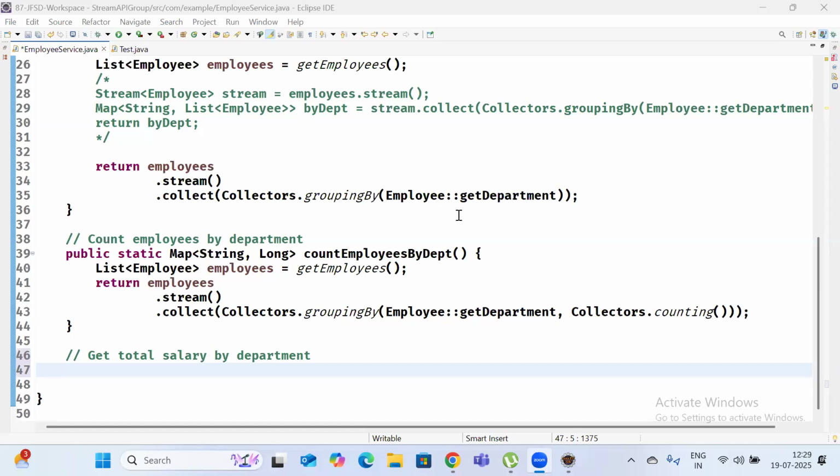Guys. Okay. Now, so we want to get total salary by department, right? So let's see how we can do this. This is a very simple one. We can complete it now. Look at this. Our requirement is we want to complete the stream operation now. So get total salary by department. How I can do that? Same as this one only.